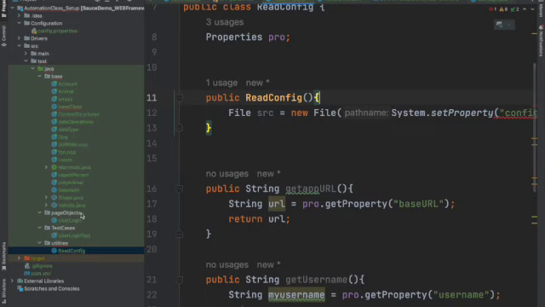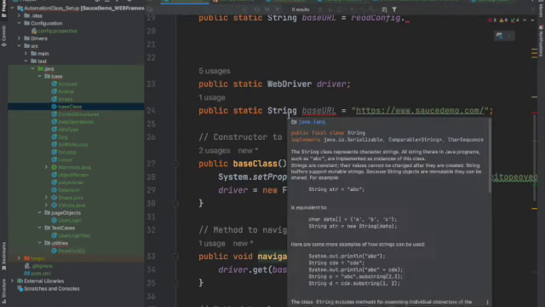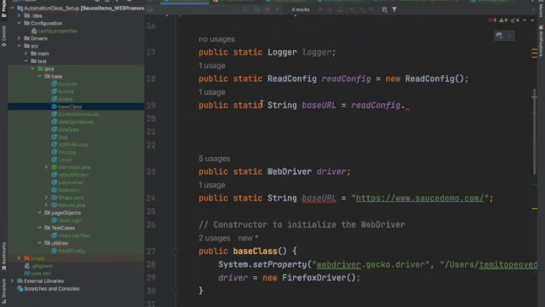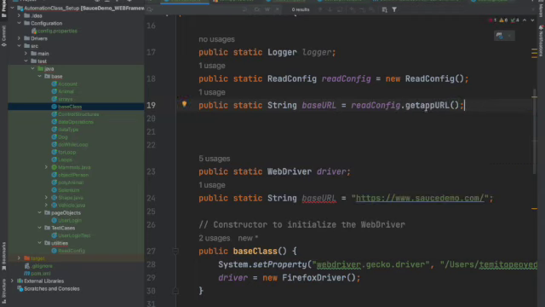All right, so inside your base class, you come here, and then you can call the methods here. So I have read config dot get app URL. Let me ask it to get application URL. So I can get the application URL from the read config. I can get my username. I can get my password. So you can just do. Let me just do it.